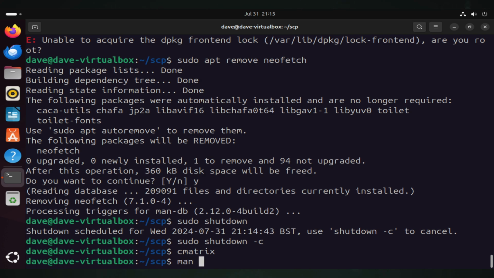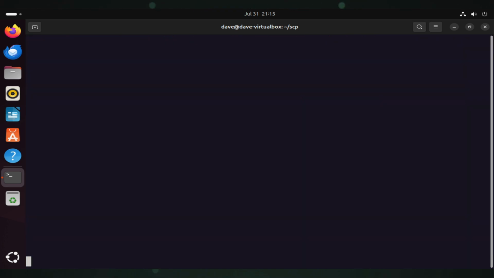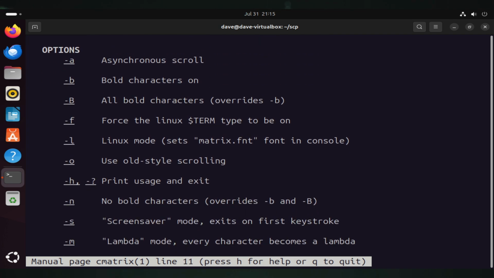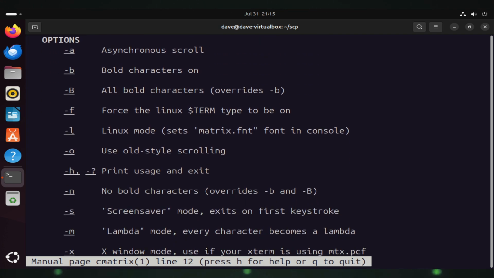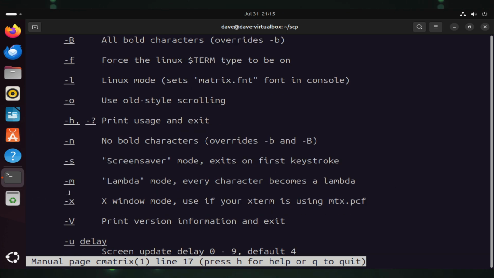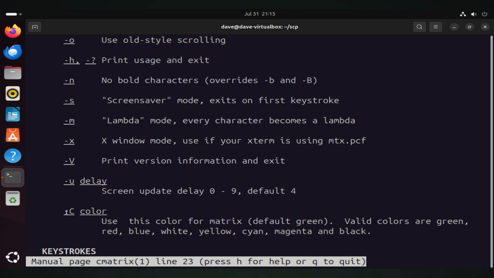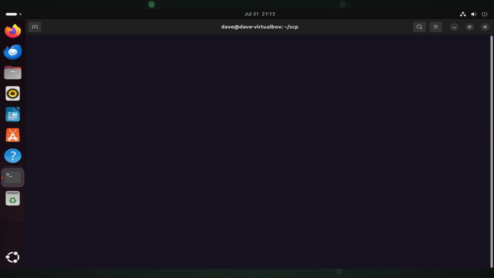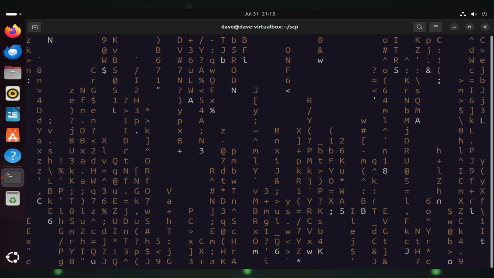I'll give you one more command before we go, which is the man pages, which stands for manual. If I type man followed by the program name, cmatrix, it gives us a list of options there. So we could do a screensaver mode with -s. We can also change the color. So if I did cmatrix with capital C and yellow, it's now in yellow.